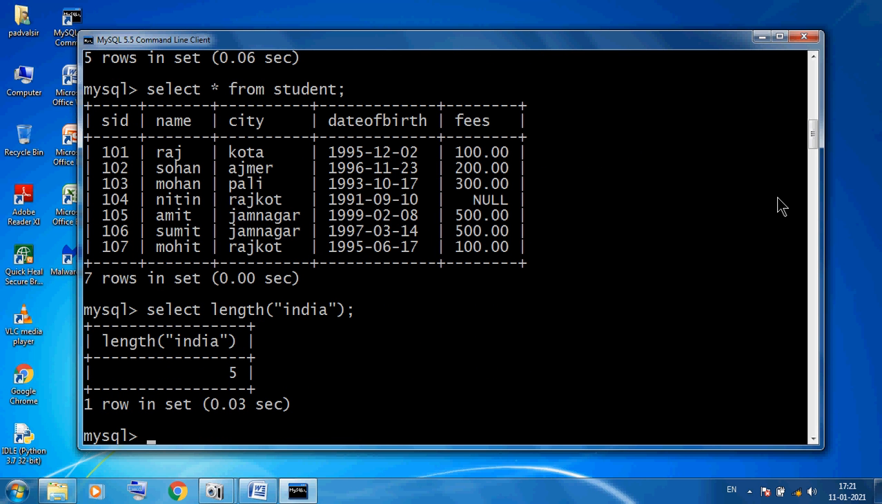So simply you can see we use select, always. Here I am using the length function, and in the length function I am mentioning the data India. In India you can see how many letters: in total we have 5 letters, 1 2 3 4 5. So the length function will give 5 letters.